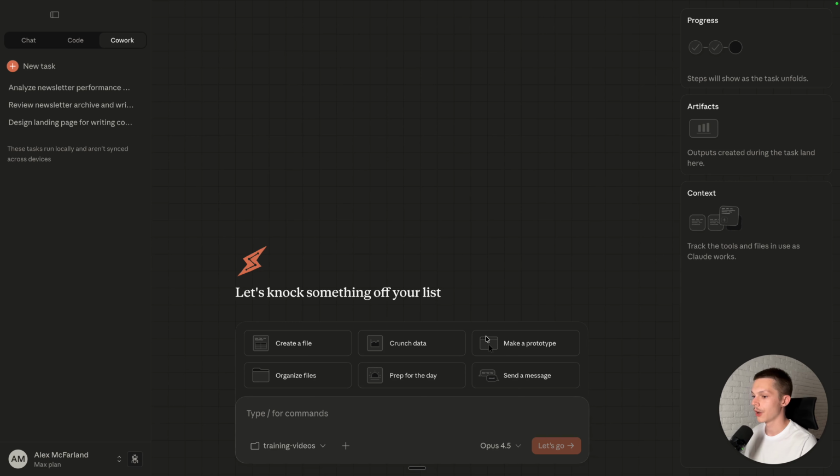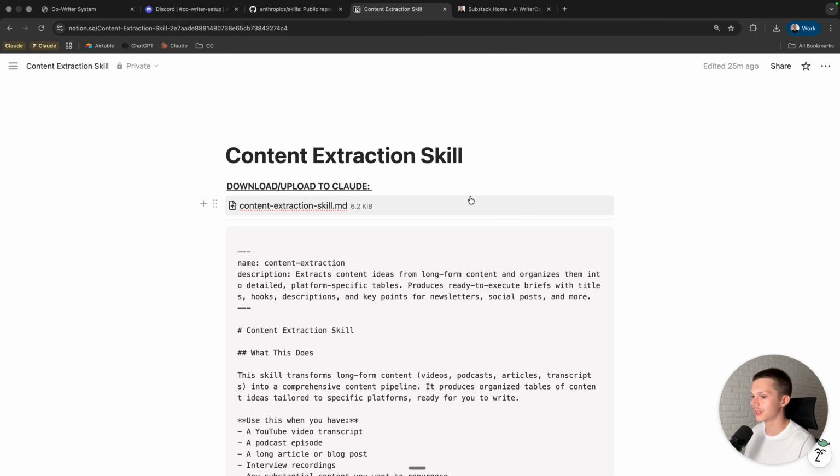All right, now for the second use case I want to show you that I found really helpful inside of Claude Cowork is repurposing content ideas, in this type of content and writing work. And to do this, we're going to use a custom Claude skill that I developed for repurposing content. So first, we got to grab that skill, which you can find below. It's included for my Substack subscribers.